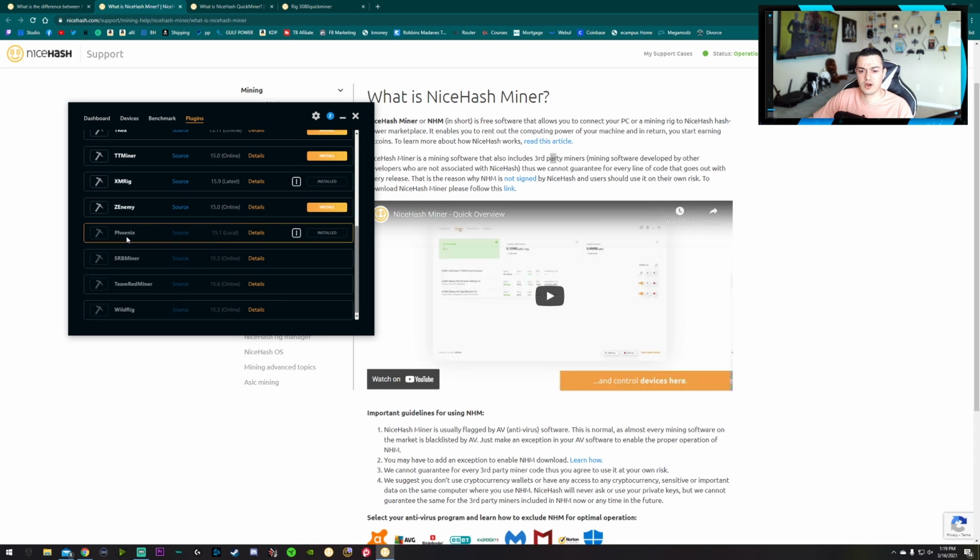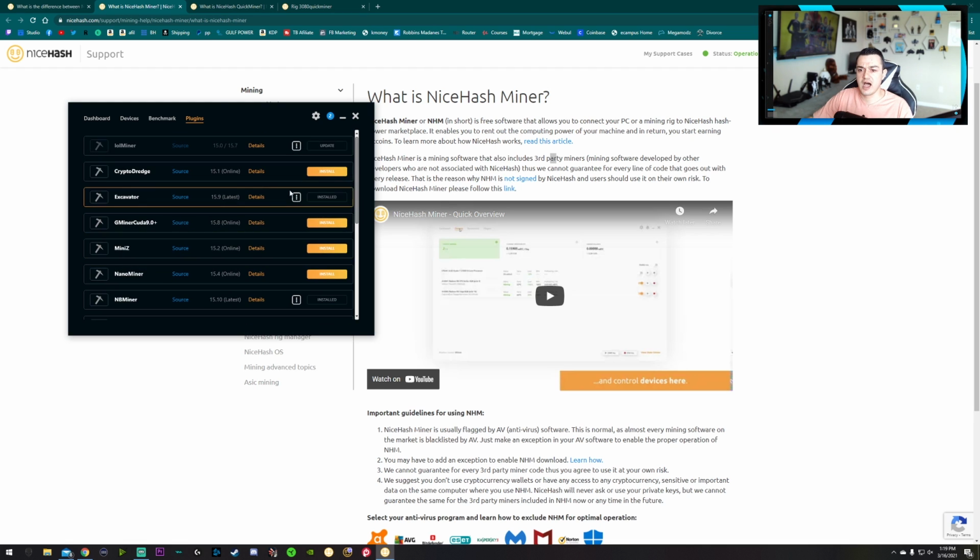A couple of these are blacked out because they're not compatible with my CPU and GPU. That's totally fine. But you can install all these ones here, but they're not really 100% safe because they're from third-party developers, and a lot of times they don't give their credentials to NiceHash. So there's no tracing back where this software came from, or if it's even malicious.